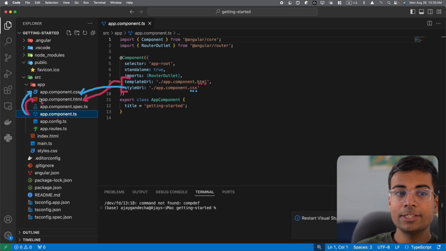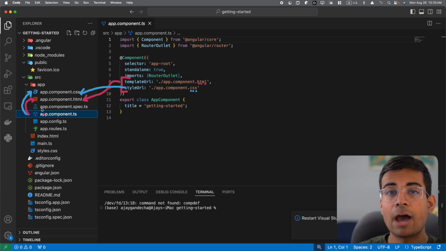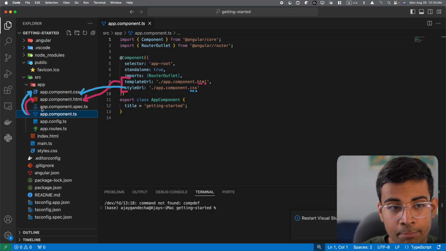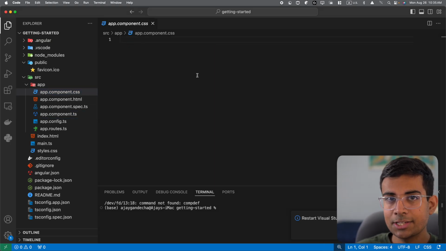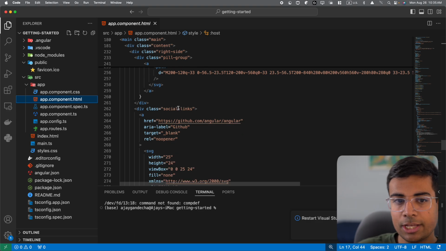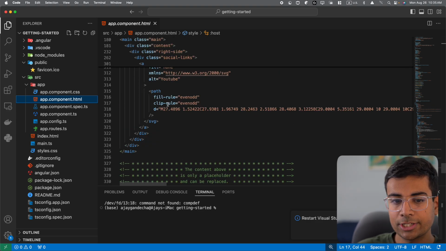So when we take all of these three things combined, that makes our component. So our template and our style define our HTML and CSS. So you can see our CSS right now is empty. And in our HTML, we have all of this extra text.